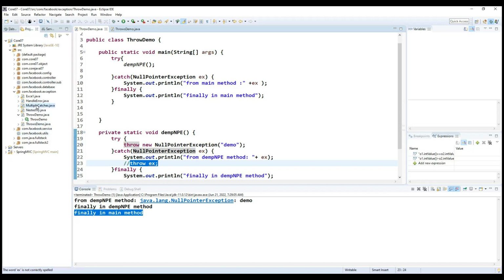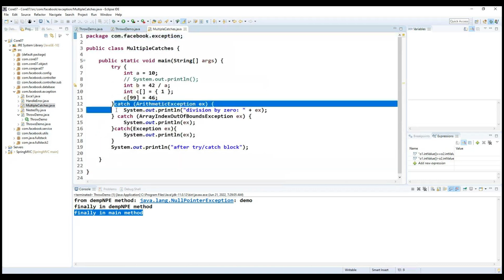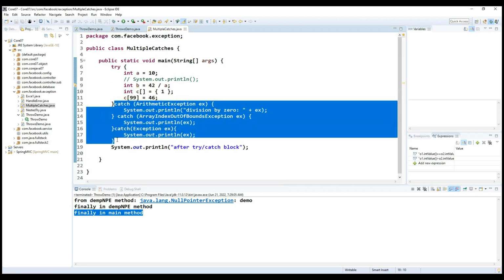Okay. Sir, can we handle more than one exception using try catch? So that example we already discussed in the last session. You can see here we are handling multiple exceptions. Okay. Thank you, sir. Okay. So any other questions?